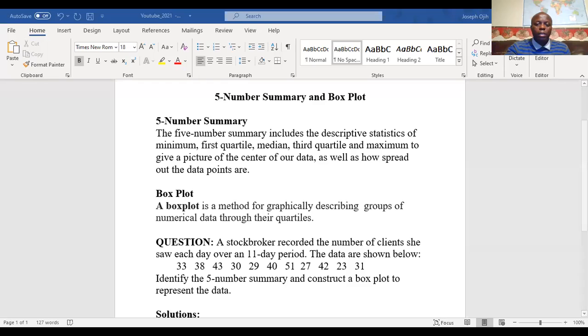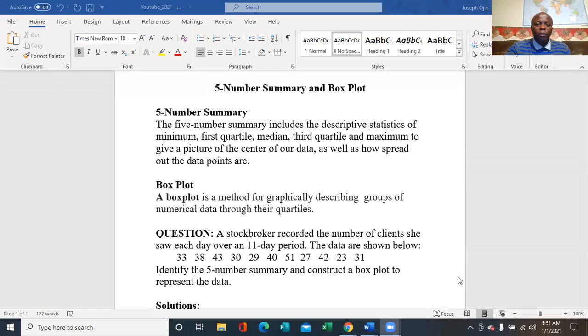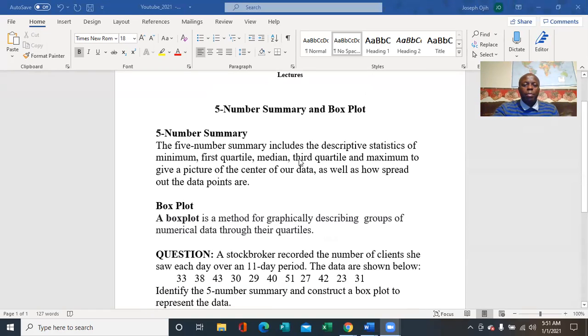Today, our lecture series topic will be the 5 number summary, how to calculate them, and then draw a box plot if it is required. So let me share my screen with you guys so you can see what I'm talking about. Okay, hope you can see me very well. All right. So it's going to be a 5 number summary and box plot.